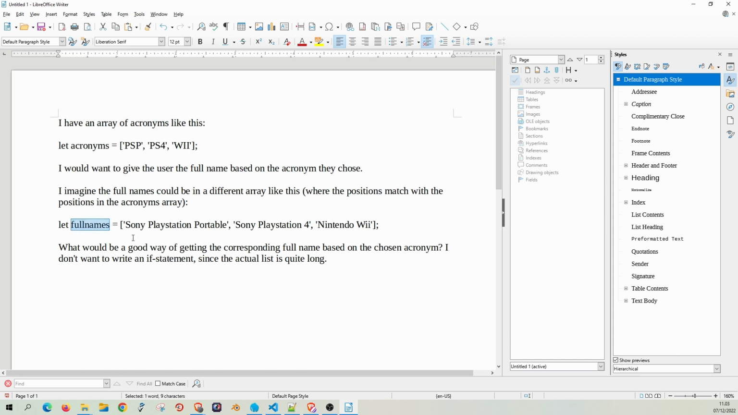So, there could be a full names array, perhaps Sony PlayStation Portable, that would match that. Sony PlayStation 4, that would match that. And Nintendo Wii, that would match that. And then what would be a good way of getting the corresponding full name based on the chosen acronym? I don't want to write an if statement since the actual list is quite long.